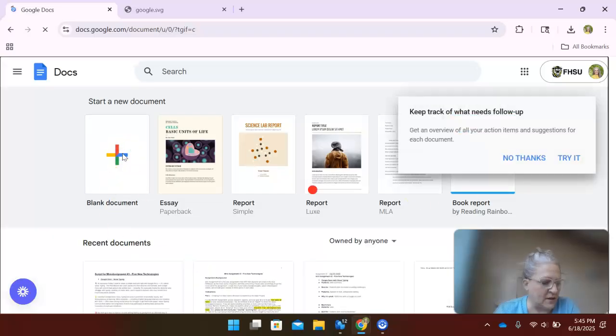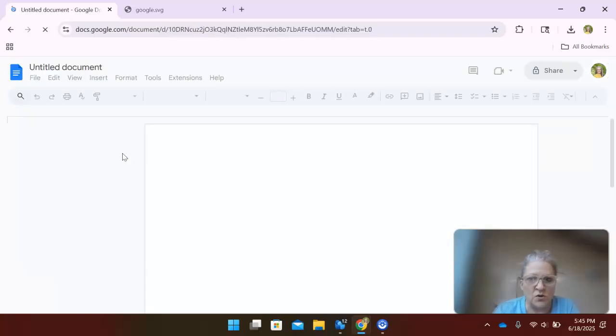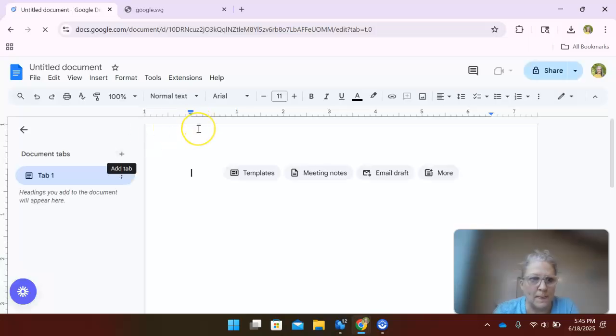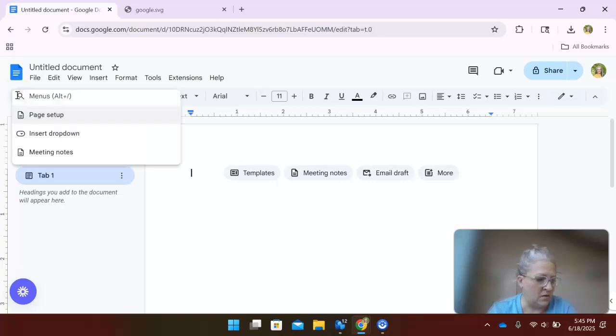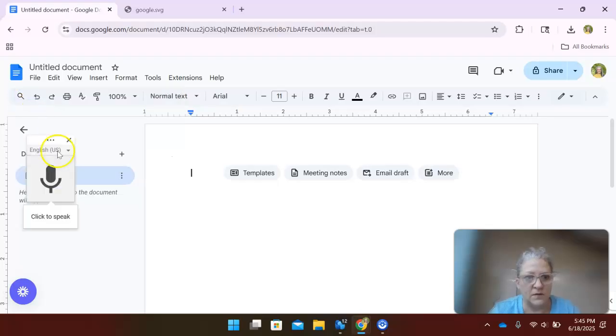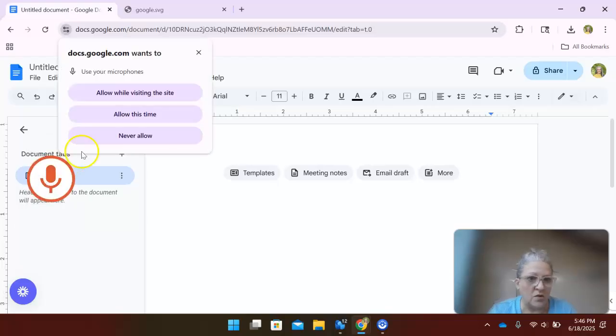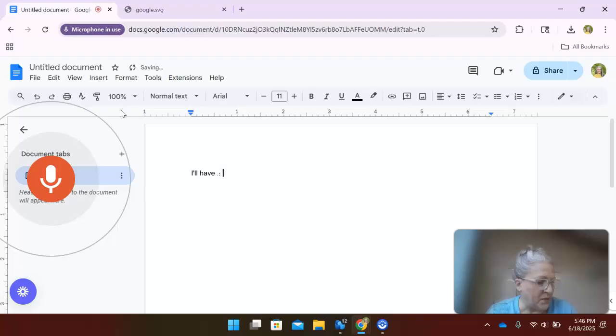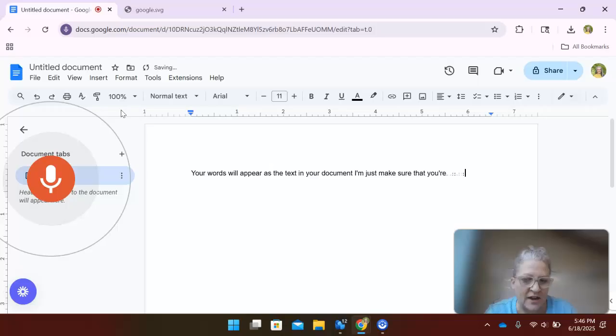I'm just going to go to a blank document, and then you will go to the tools, or you can also just type in voice typing, and then you literally just click and start speaking. When you click on this microphone and start speaking, you'll have to allow, and your words will appear as the text in your document. Just make sure that you're using clear, steady speech and have a working microphone, of course.